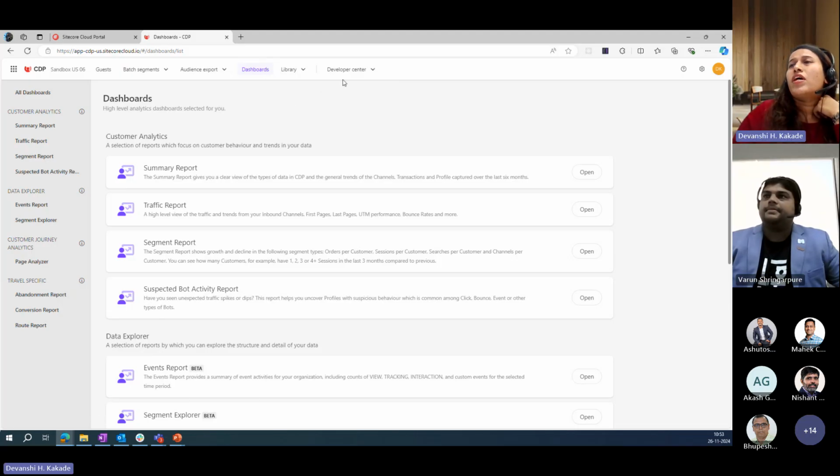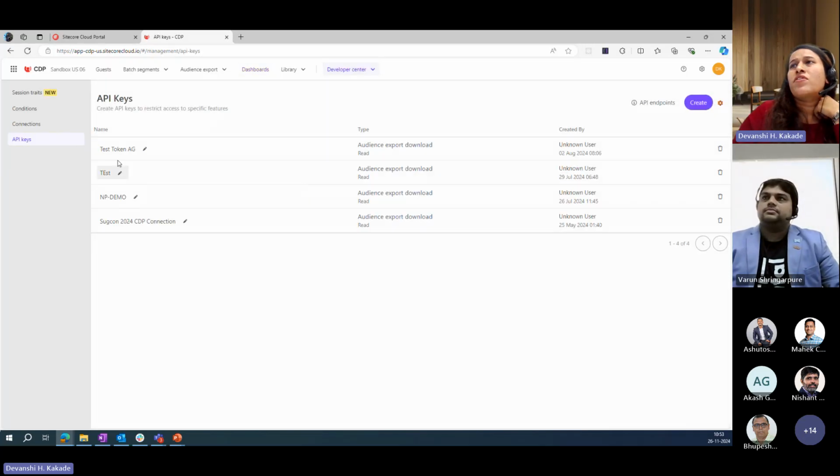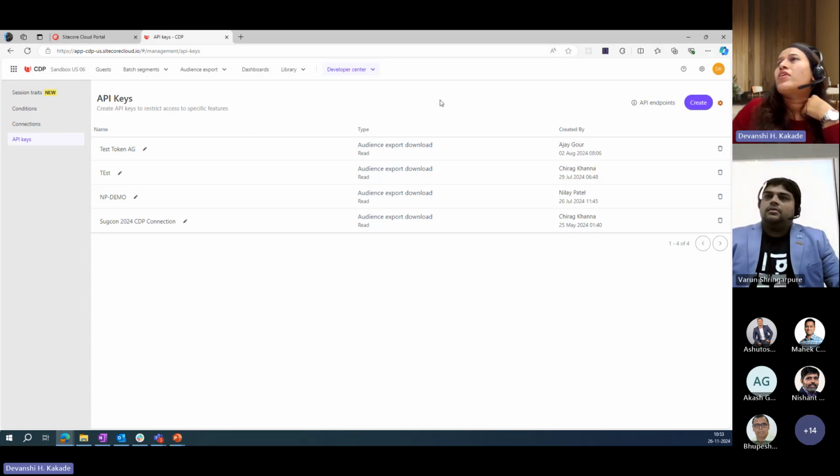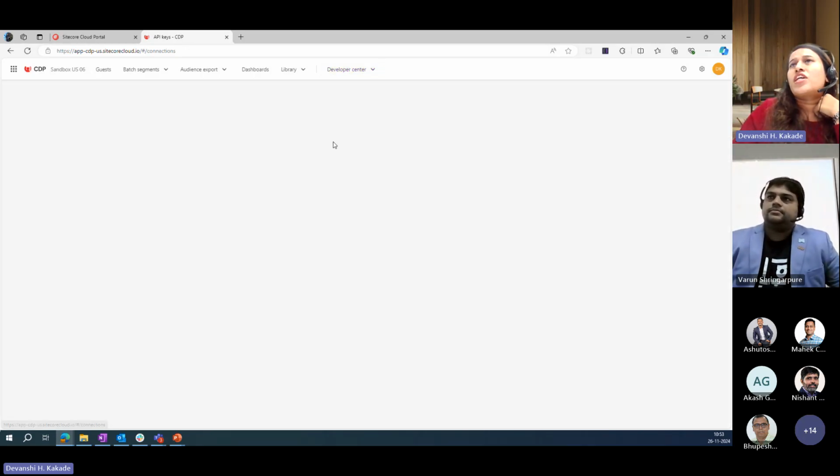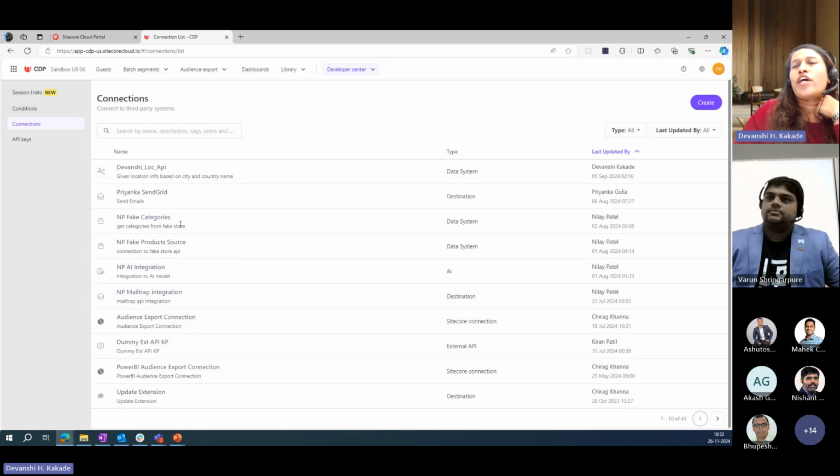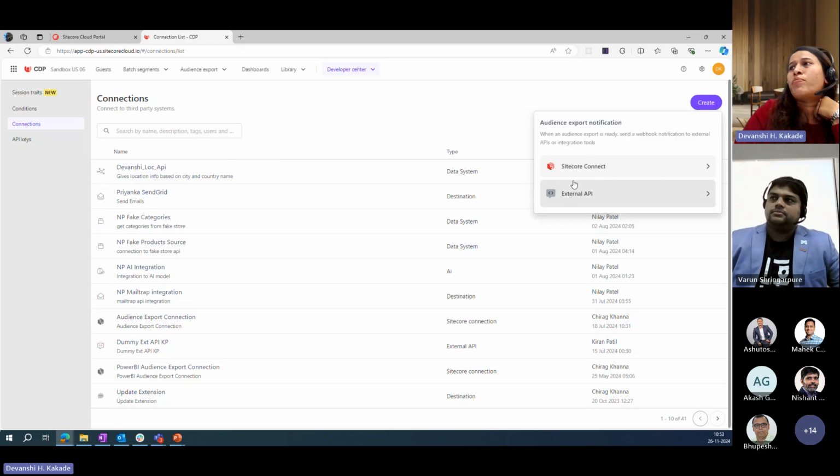And the last one is the developer center, where you can see the API keys, which are feature specific API keys. Then there's a connection if you want to integrate your application with a third party. Let's say you want to integrate the weather API. In that case you can create a connection with some external system or third party system. You can create a connection from this portal, external API, or you can use Sitecore Connect as well to connect with the external application.